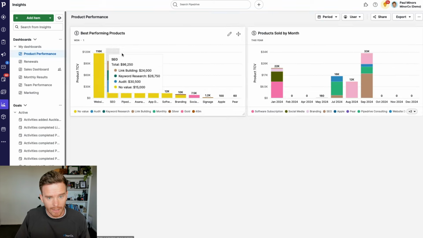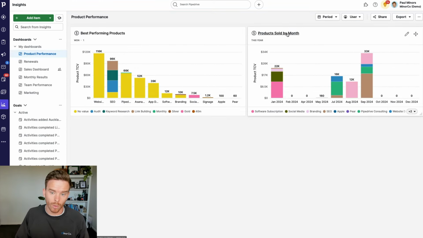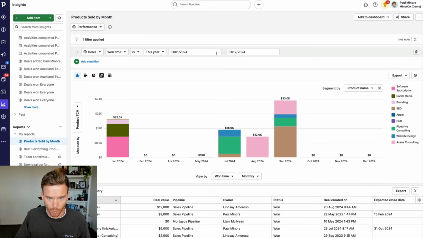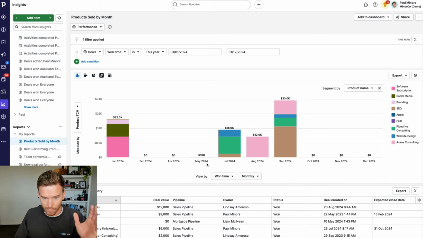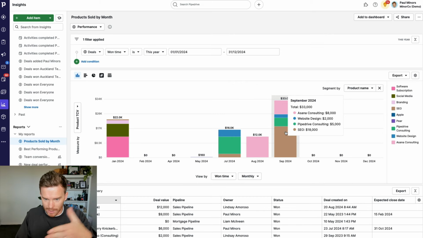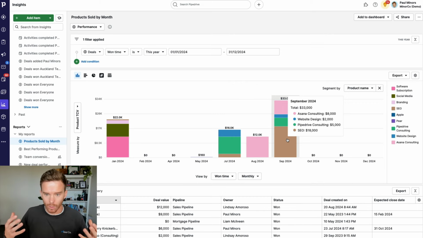I can also do a report like this. I could show products sold by month. So this is a deal performance report showing deals that we've won this year. And I've segmented by product name. And along the x-axis, I'm just showing revenue per month. So you can see here for September, we did $33,000 in revenue, and it's broken down into these various products. So this type of reporting I find really useful, which if you're not using products, you're not going to get this level of detail or insight when you generate reports in Pipedrive.